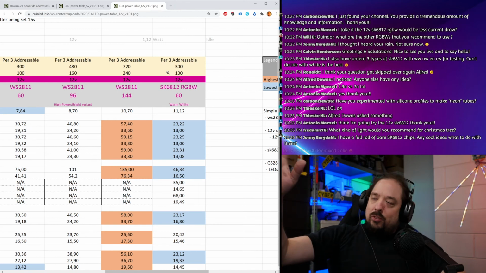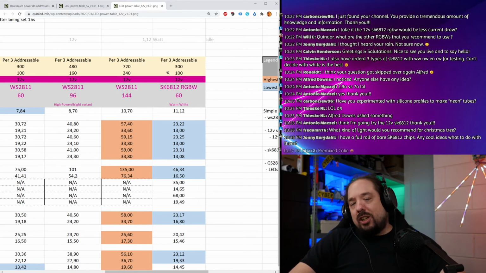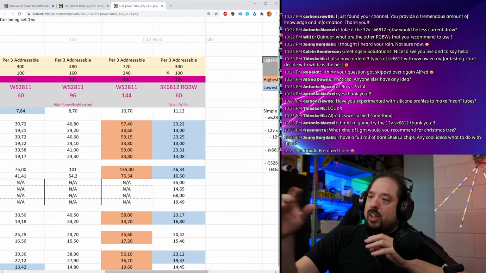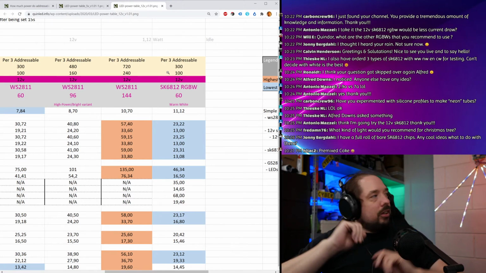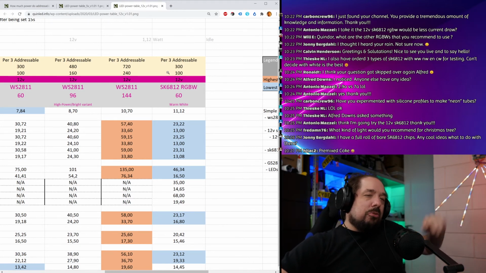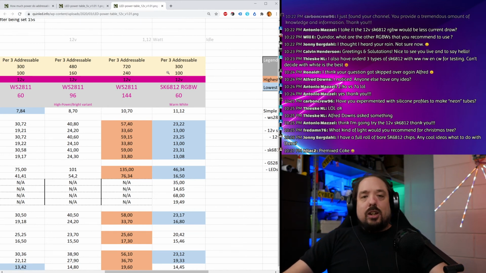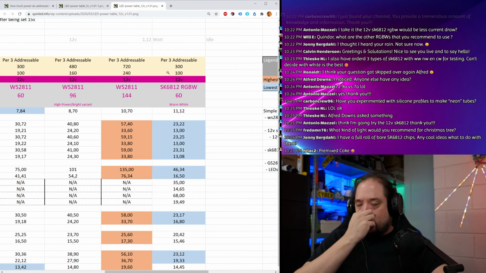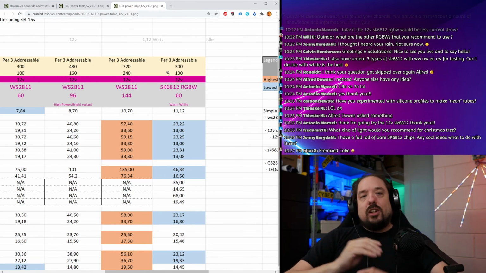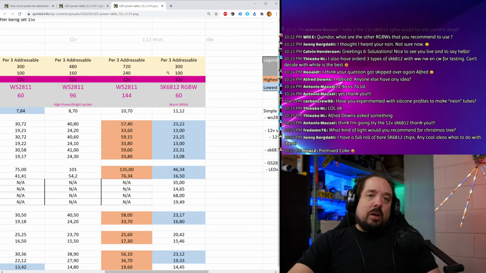Because if it's 10, 15, 20 meters away, you won't see it anymore anyway. But if it's really close, having individually addressable LEDs is nicer than having per 3 addressable LEDs. But it really depends on the scenario and what you're trying to achieve. That's also going to be my recommendation.